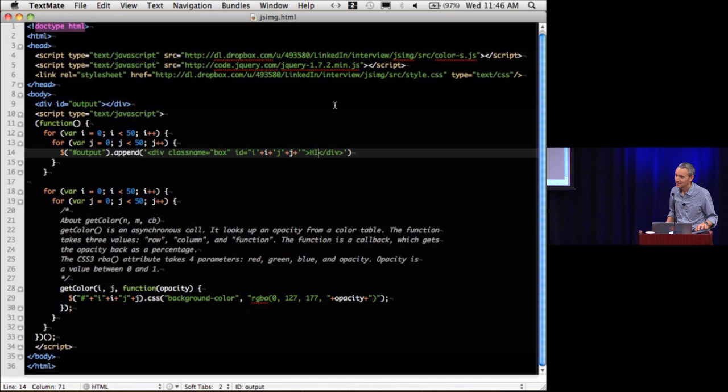So if I recall correctly, what's happening here is getColor essentially has a delay in it. GetColor is defined in a separate file, so we don't actually know what's going on inside that file. We can take a look at it if we want to, but we know that it's asynchronous, so it happens later. So you're kind of right that it's happening too late. By the time getColor happens, I and J are 50.